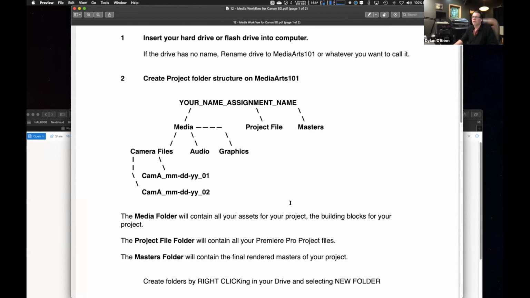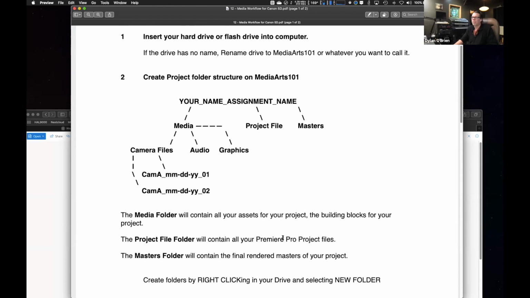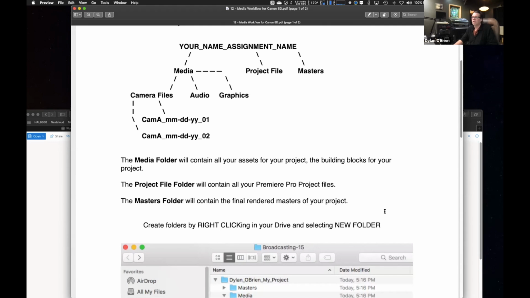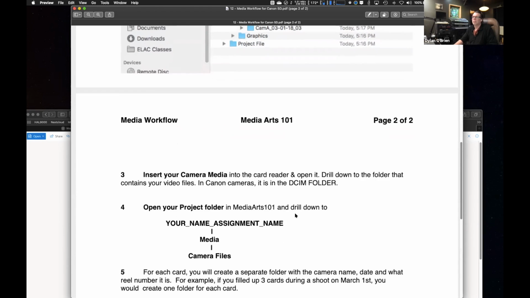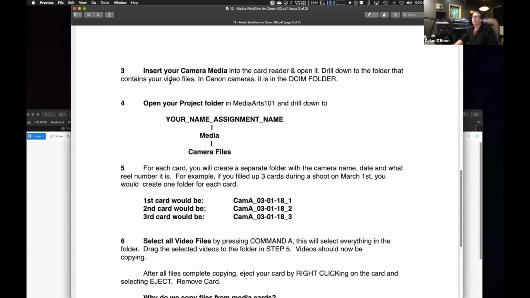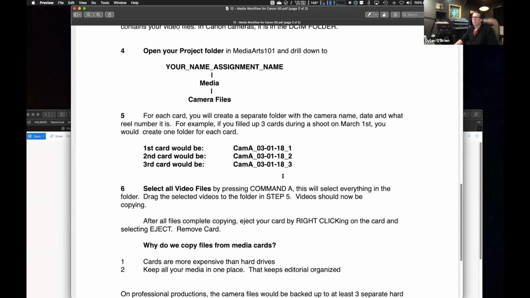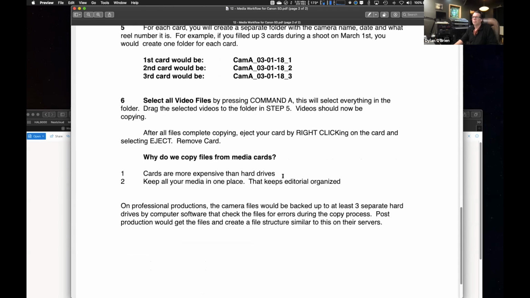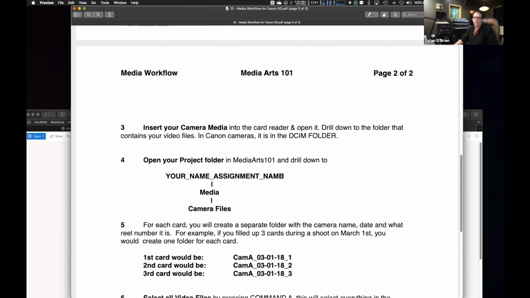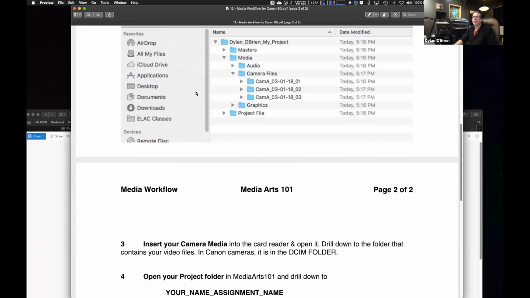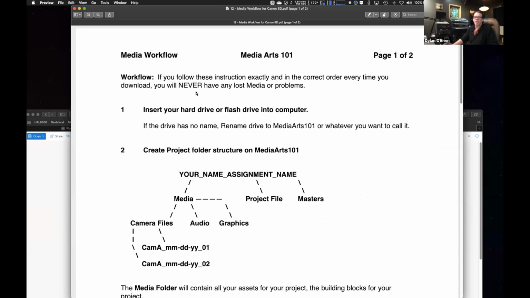So again, the media folder will contain all your assets, the project folder has your Premiere Pro project file, and masters will contain all this. Here's, again, the rundown of what everything is going to be. Same deal, step by step of how to label this, how to organize what I just talked about. Pretty self-explanatory. So this whole concept here, you should adopt it for any project you're working on.